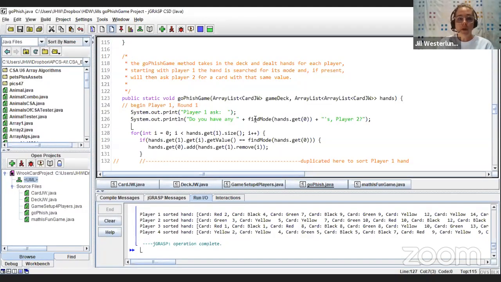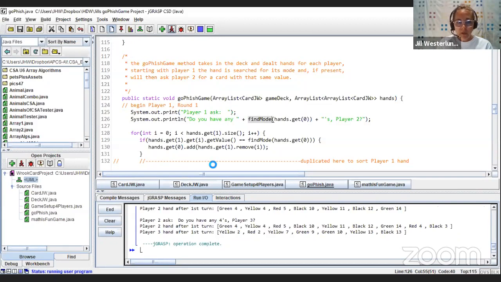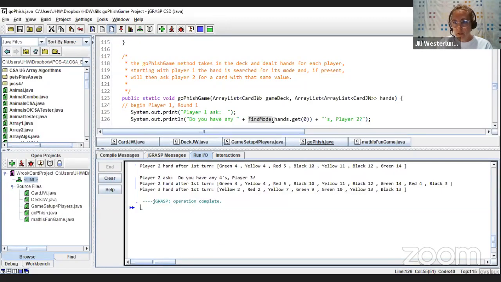Well, to find the whatevers, we needed to find mode. So this is where I went back to Array Week 2-3 weeks ago when we talked about those 12 algorithms that you are responsible for knowing. Those algorithms apply to both arrays and array list. And I went back and got our find mode method that we talked about a couple weeks ago. I had to change it just a little bit, but I'm going to run this Go Fish game, and you'll see that what happens is, and I'll move my screen up and make it look a little bit easier to read.